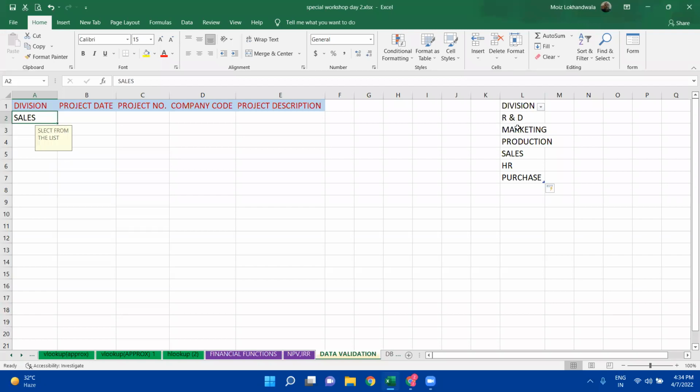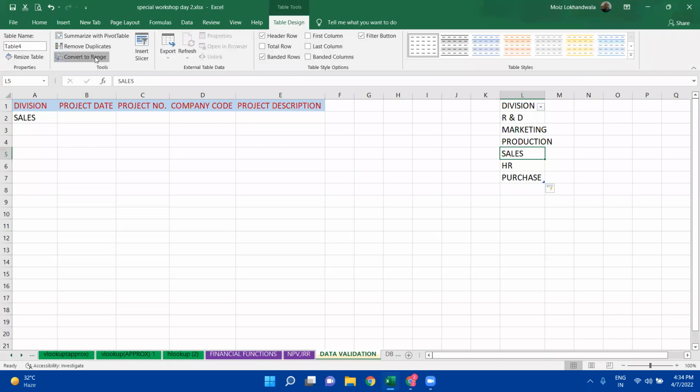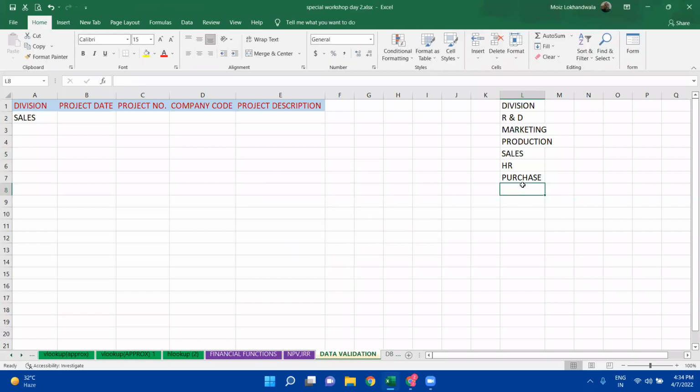Okay, only the table part. See, I have a list, the last one, the table part. When I enter, let's convert this from the table design. I convert this to a range. So now this is no more a table, this is no more an Excel table.